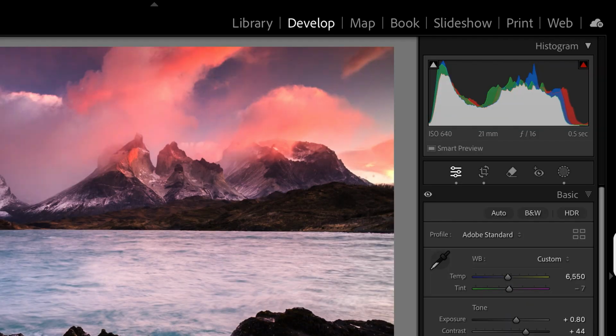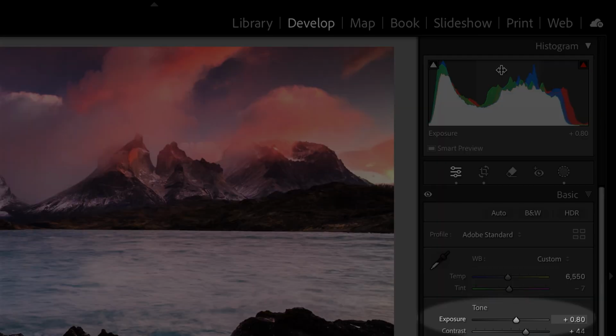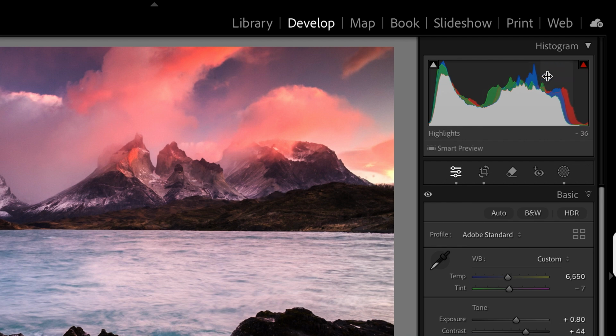If I actually hover my cursor over my histogram, I can see that in the center here, it's showing me the exposure area. And if you look in the basic sliders down here, there's also exposure. It's currently a little brighter than the others, showing me that that's the area that would be affected if I was to move this slider. Moving to the right, I've got my highlights. Even more to the right, we have our whites. Those are the brightest pixels within the image. And then on the other side of our exposure, we've got our shadow area and then our blacks.